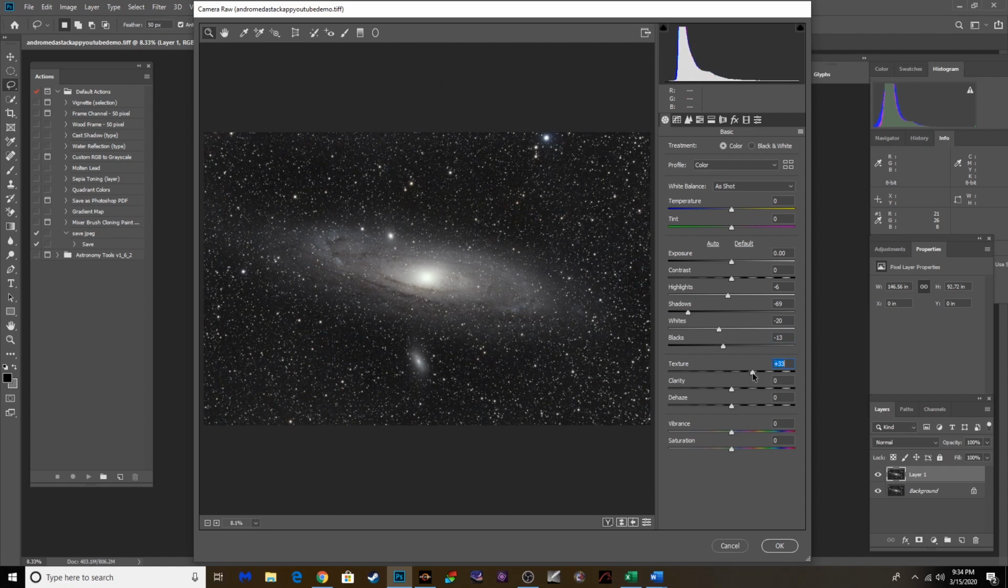Texture. This increases noise, by the way. So, I mean, you can do this, but you're going to increase noise. Soften it too much, you lose your detail. So, I don't do a whole lot with texture, usually. Clarity kind of does the same thing, but it's more subtle. You can really bring out the detail in the wispy areas right in here of your subject. Dehaze, not a whole lot of that needed right here. I'm going to leave that alone.